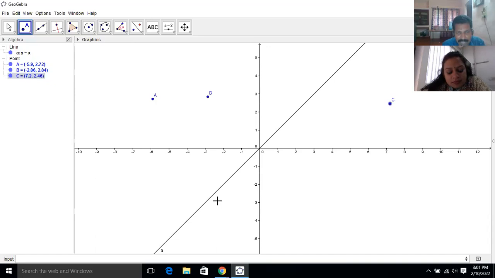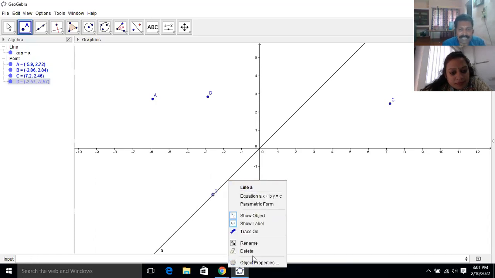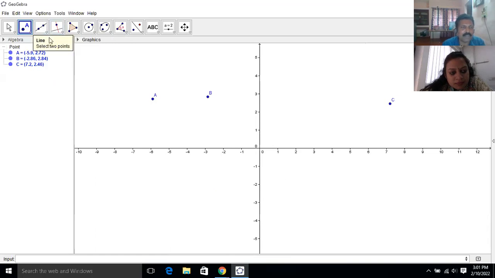When I am clicking the line, you see the line is getting highlighted. Just click it. So I got a point. Now, instead of using the input bar, you can have a line directly from this tool also. Here you can see the line command is there. See once again, I am just mouse over that tool, not click.